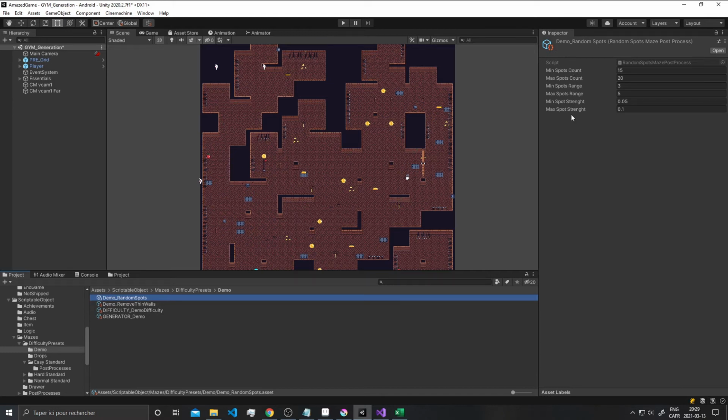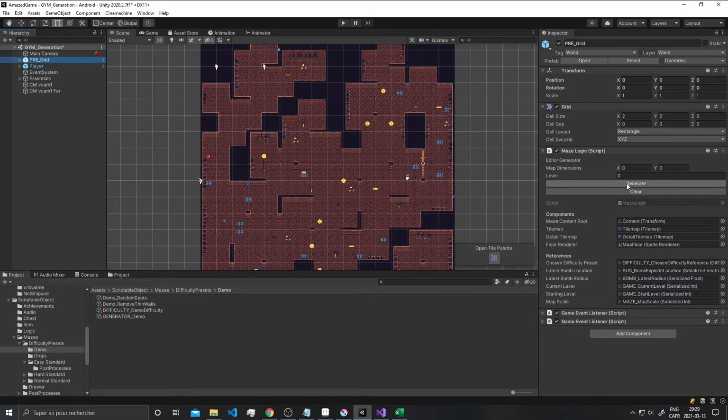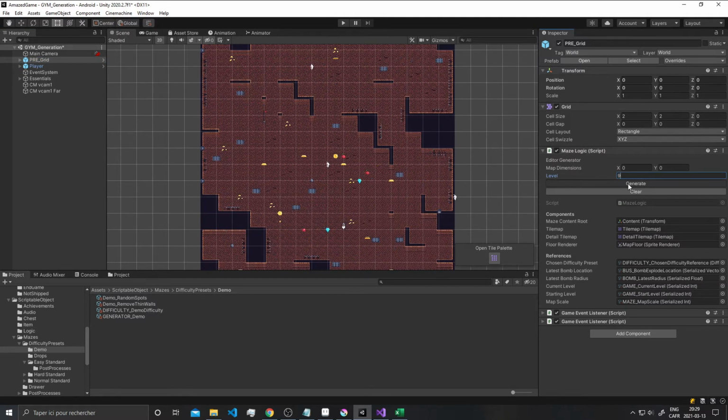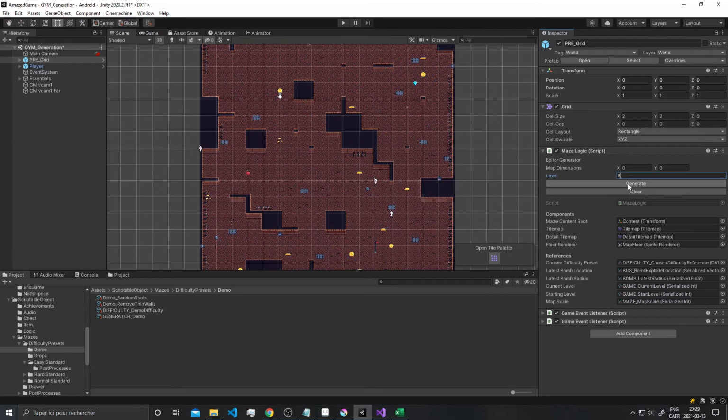But if we have fun and crank up the values over here, you can see we have the number of spots that are going to be added to the map. Let's just mess with the strength of the spots, and we'll make it fixed at 0.5. We're probably going to have a maze that's pretty open from there. So we're going to generate level 9 again. And yeah, you can see that's a pretty open configuration.